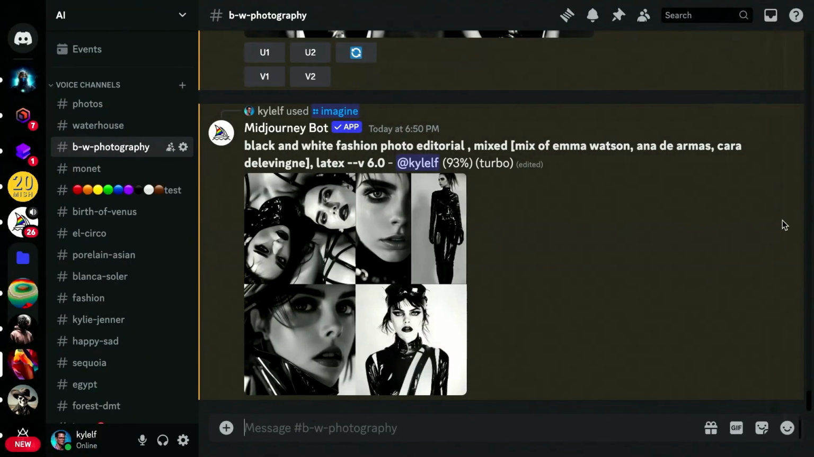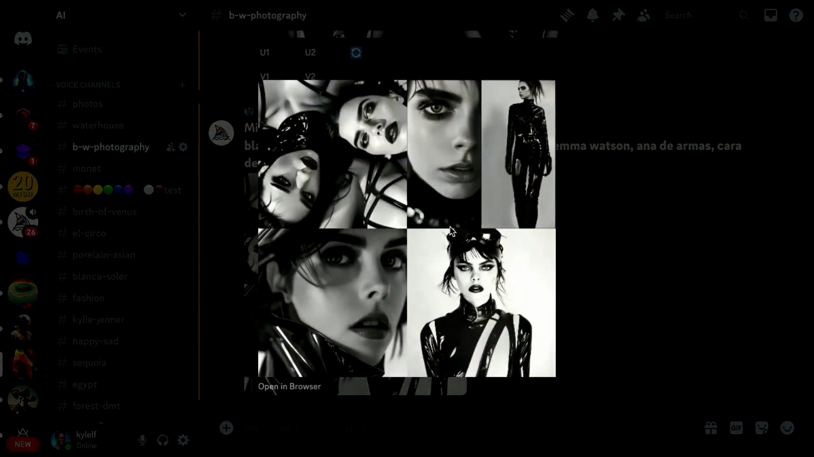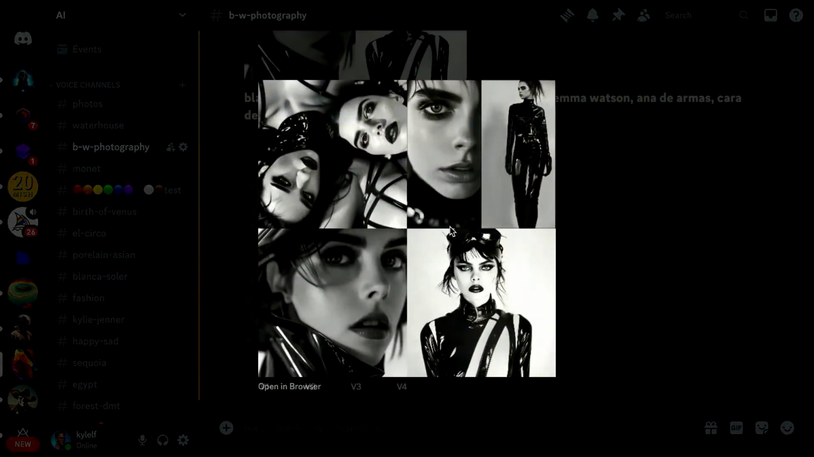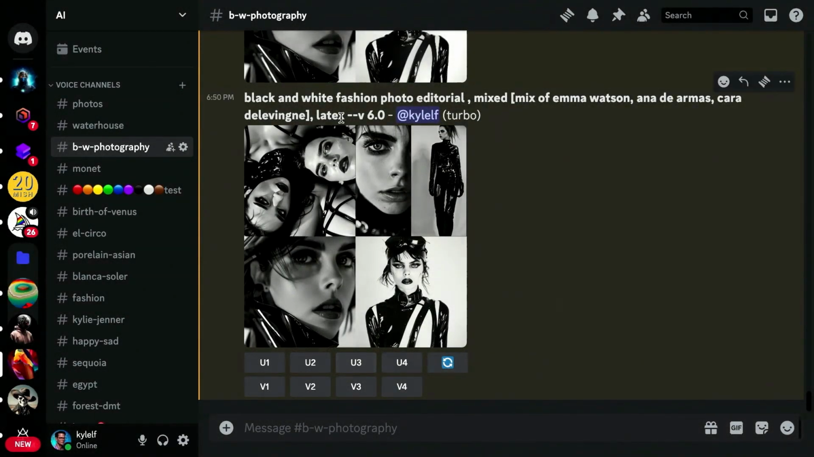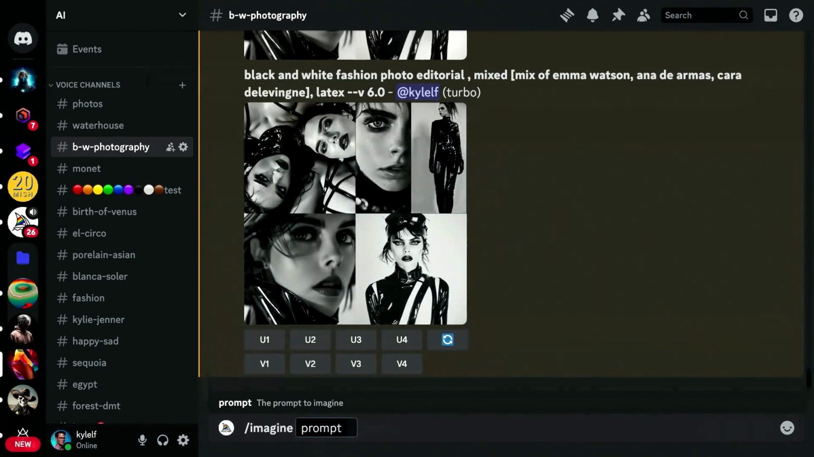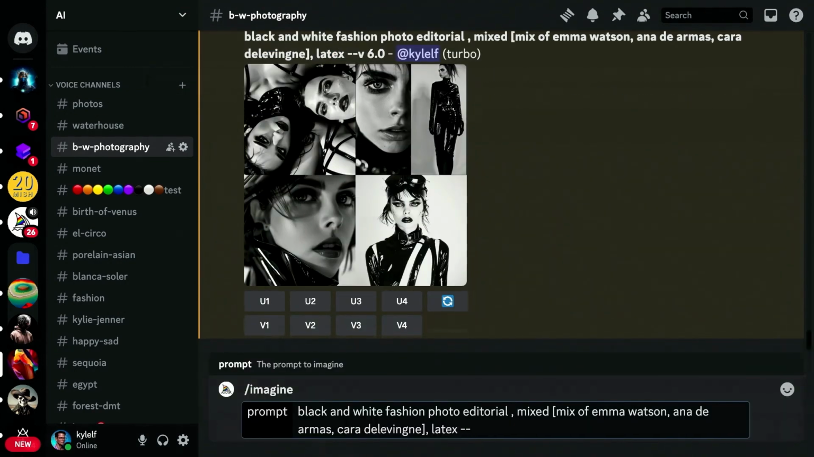Okay, so this is version 6. Now these are really polished, but this is not 90s fashion photography. Not what I wanted. They're cool, but I want a little bit more grittiness. So that's what I'm going to use version 3 for. So I'll do the same prompt, and I'm going to add --v 3.